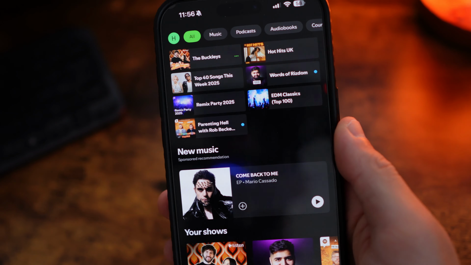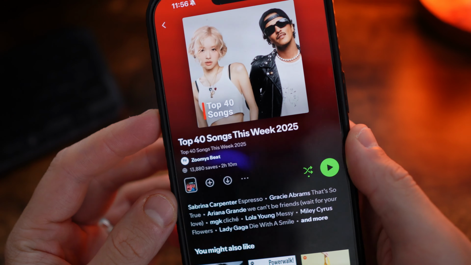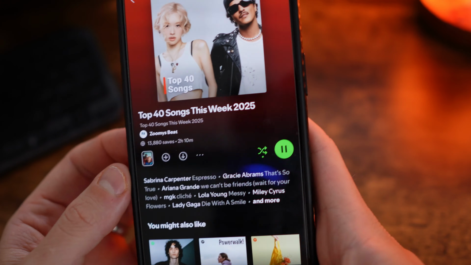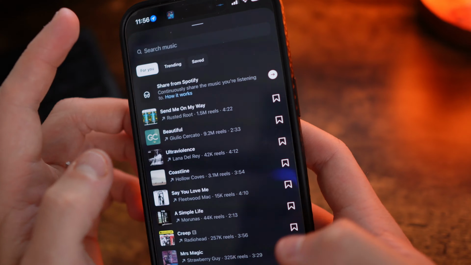Now, what you then want to do is you want to head over to Spotify and you simply want to start listening to any of your playlists. So I've clicked play on my playlist here. Now I need to head back over to Instagram. Now, once we do this, we can then close off everything down.